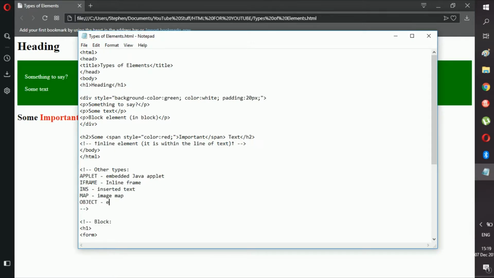This is mostly used when you want to put JavaScript into the HTML itself and not in a different file.